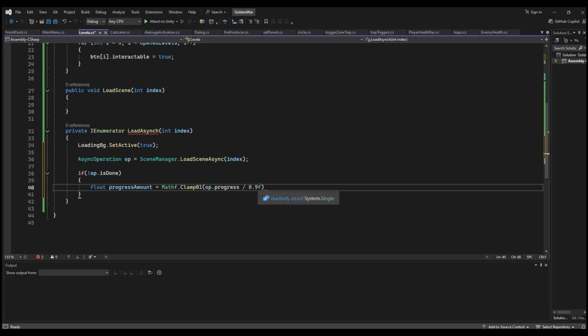divided by 0.9f. We do that because if you don't, the progress bar would be filled to only 90%, since the remaining 10% is for the internal loading of Unity. So the slider just shows that it is filled up to 90%. We do that so it shows 100% and the player is not confused. It's not important to know, just know that we have to do this.